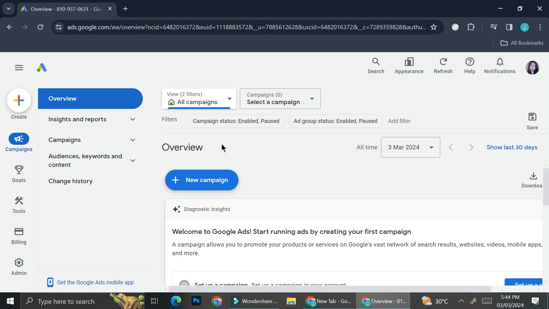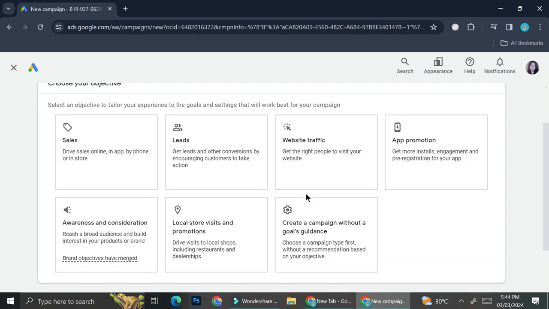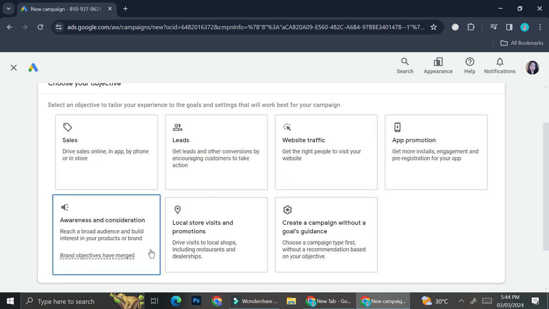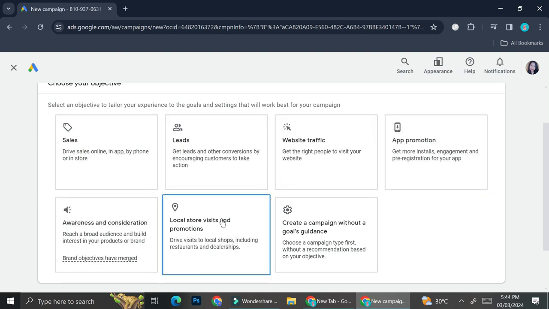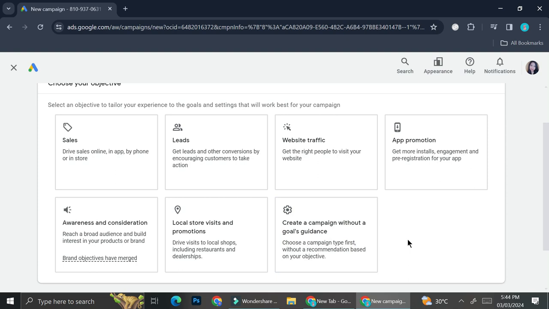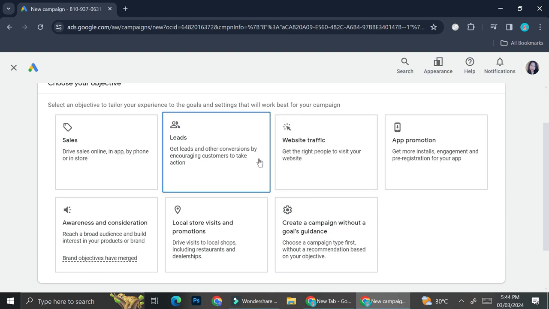Now, in order to create your campaigns, all you have to do is click on a new campaign. And here you're going to want to choose your objective. There are 7 available objectives that you can choose. There are sales, leads, website traffic, app promotion, awareness, local store visits and promotion, and create a campaign without a goal's guidance. If you want, but obviously I will always choose a goal just so that my ads can be targeted better. And it depends on what goals you want to achieve.